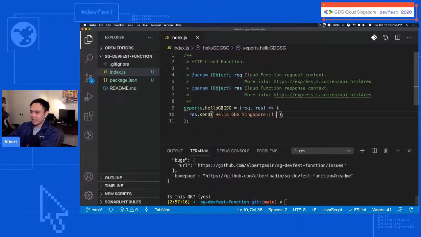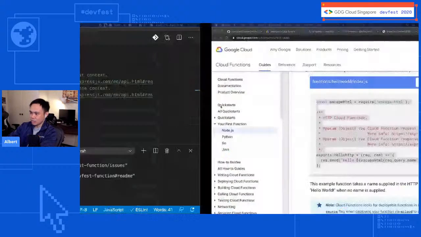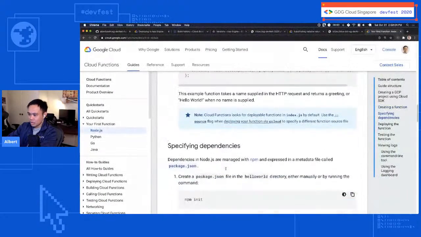There you go, save that. Hello GDG SG. Okay, so far. Now how do we deploy this? Well, we go over here and we ask Google again. What do we do, Google?